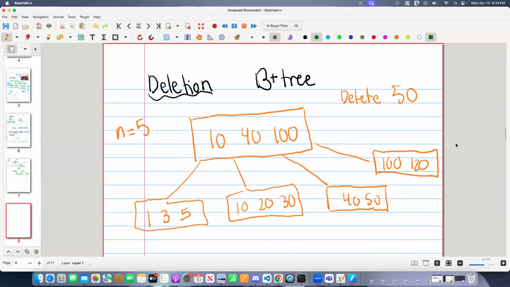Okay. When we delete 50, so when you delete 50 from this, n is now 5. If n is 5, we have a calculation for min elements. Min elements is equal to 2.